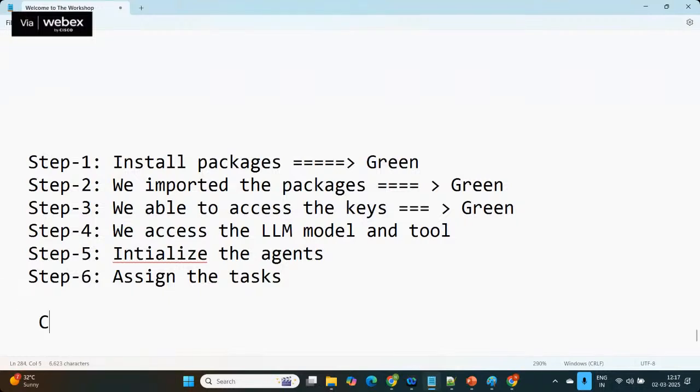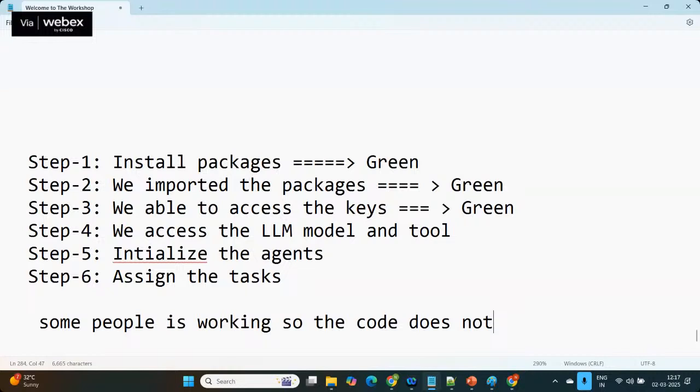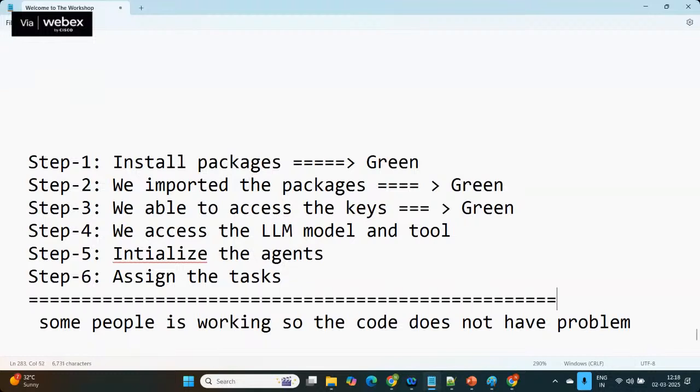See, first of all, the code is correct because for some people it is working. So the code doesn't have a problem. If you execute that code, it will work. The code does not have any problem. So it's working, and that's all I want to say. It's a working code only. It already works.